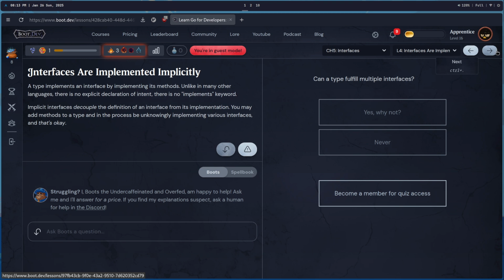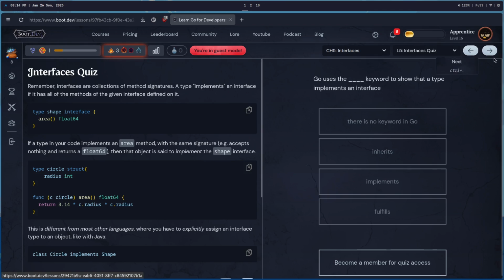More. Can a type fulfill multiple interfaces? Yeah, why not? More quizzes. Let's read it. Remember, interfaces are collections of method signatures. A type implements an interface if it has all the methods of the given interface defined on it. If a type in your code implements an area method with the same signature, then the object is said to implement the shape interface.